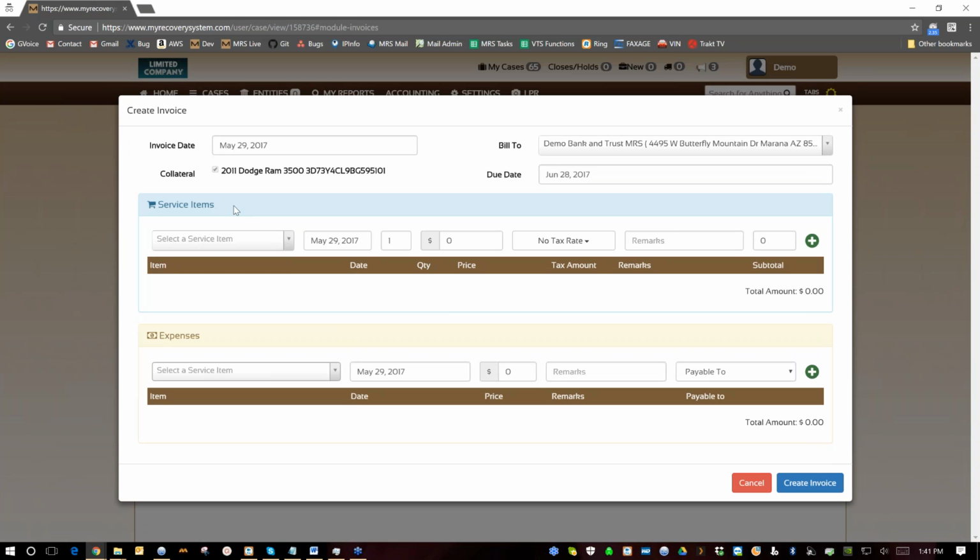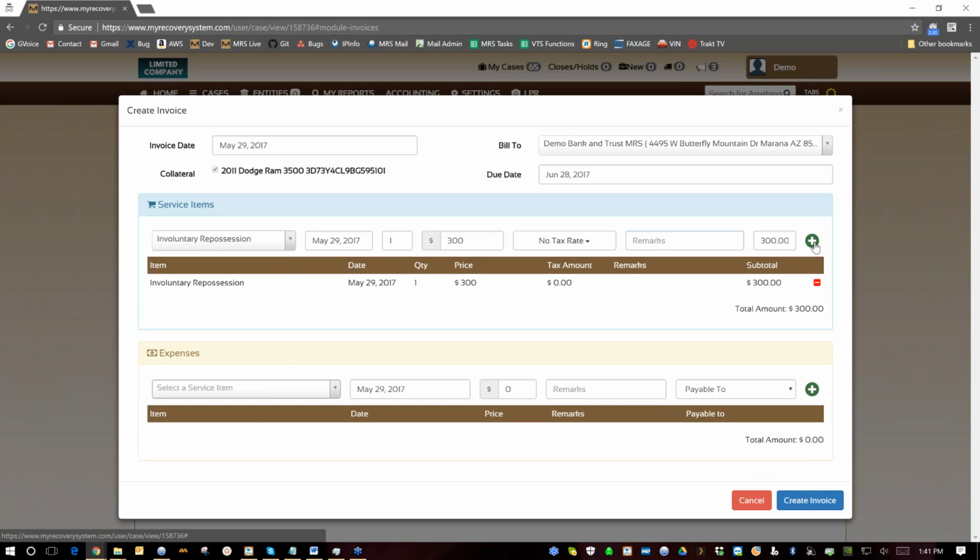So pretty simple. Hit the plus sign again. Let's say it's an involuntary repossession. Change the dollar amount to $300. No remarks. Hit the little plus sign. And now you have that in there, and select create invoice.